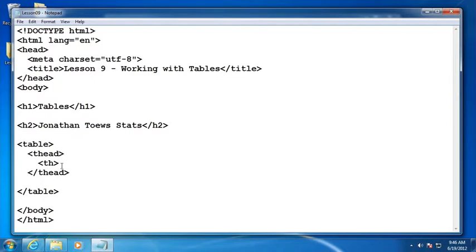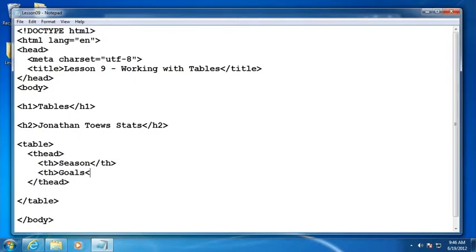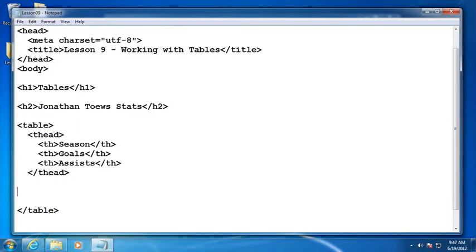Okay, so here we're going to have 3 cells or 3 columns across the top, one for the season, and again I can leave off the closing th, but in my style I like to include it. Goals, and assists. All right, now below the thead we're going to create a tbody, and this is where we'll include all of the individual rows of information, the statistics themselves.